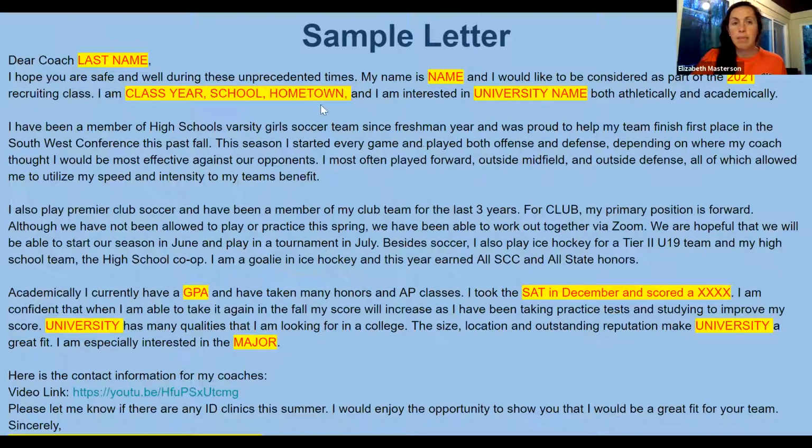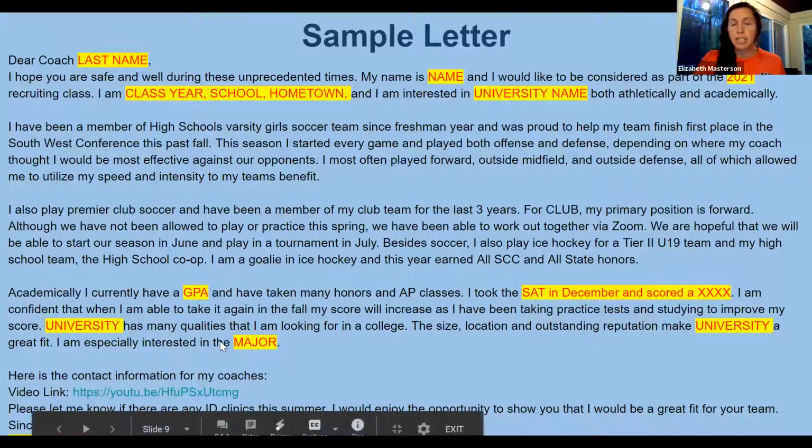This is my name. This is where I go to school. This is what year I am. I'm interested in your university, athletically and academically. Here's a little bit about my high school season. These are the positions I play. Here's a little bit about my club. In addition to my club soccer, I also play ice hockey. Here's my GPA. This is when I plan to take my tests. I've been doing practice tests. Your university has many of the qualities I'm looking for. These are the qualities that I'm looking for. And I'm especially interested in this major that is highly respected at your university. Here's the contact information for my coaches, a video link. Please let me know about ID clinics.